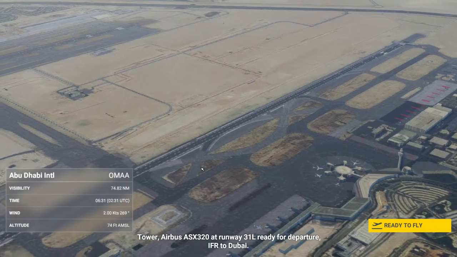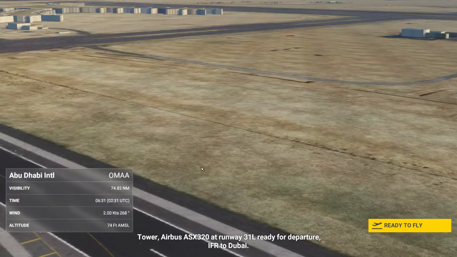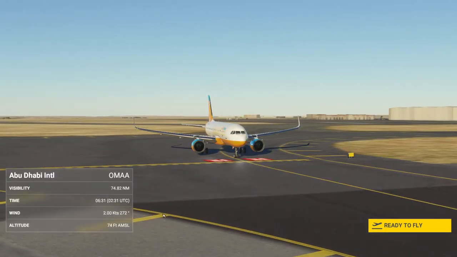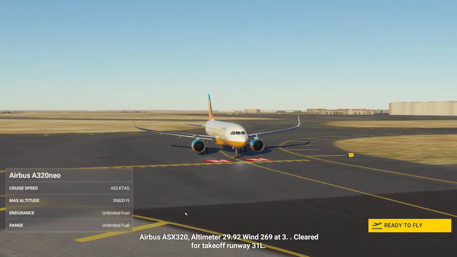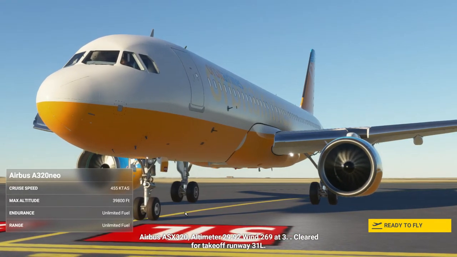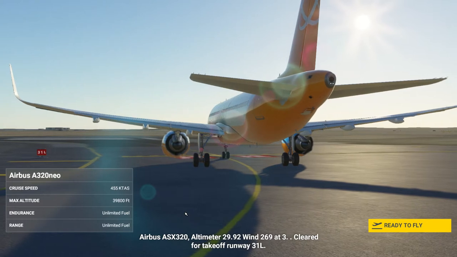Tower, Airbus Alpha Sierra X-ray 320 at runway 31 left, ready for departure IFR to Dubai. Airbus Alpha Sierra X-ray 320, altimeter 29.92, wind 269 at 3. Cleared for takeoff runway 31 left.